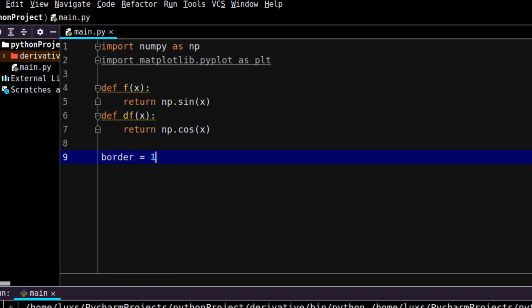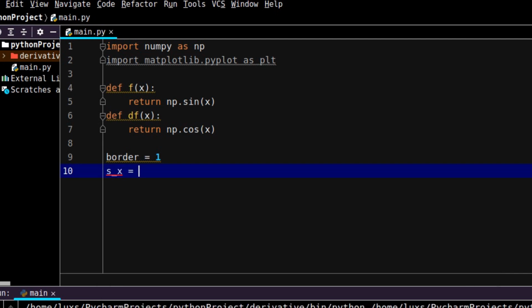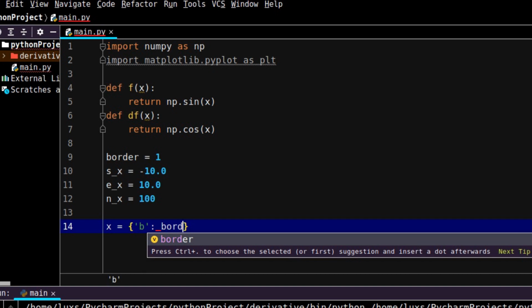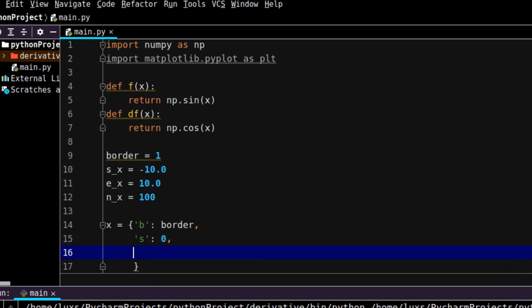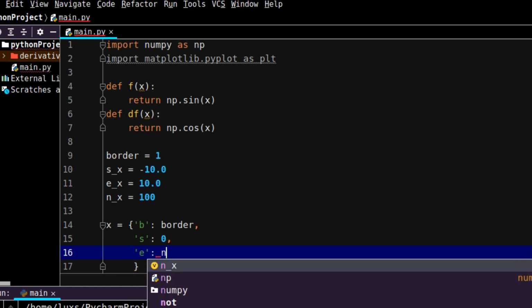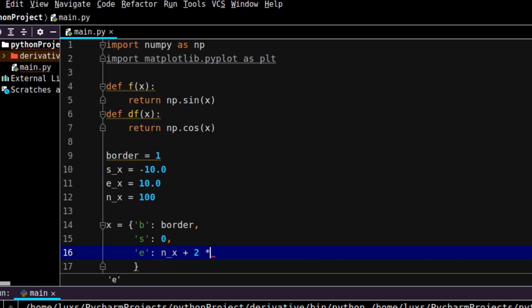So now we will define our parameters. First of all, we need a border of size 1, then the start of the domain minus 10, the end of the domain 10, the number of elements 100, and we will create a structure defining our x-axis. So we have the border there, the start point 0, and the end point will be the number of our points plus double the border size.